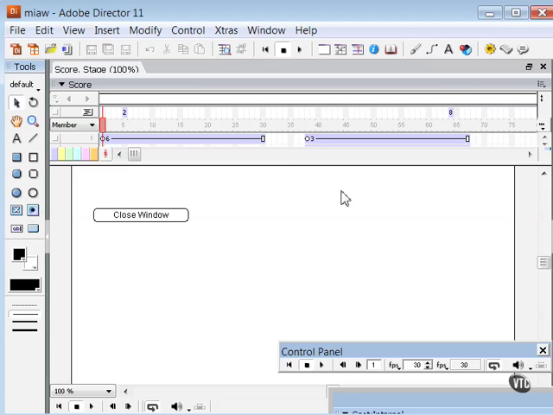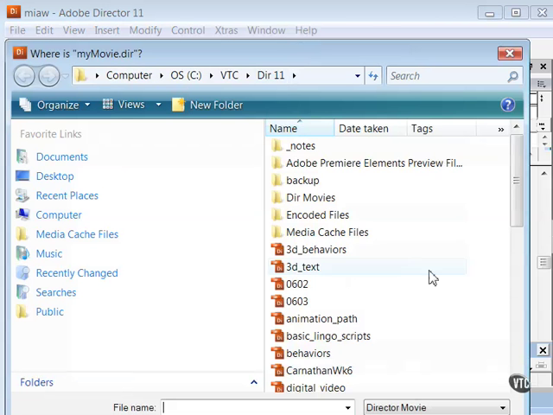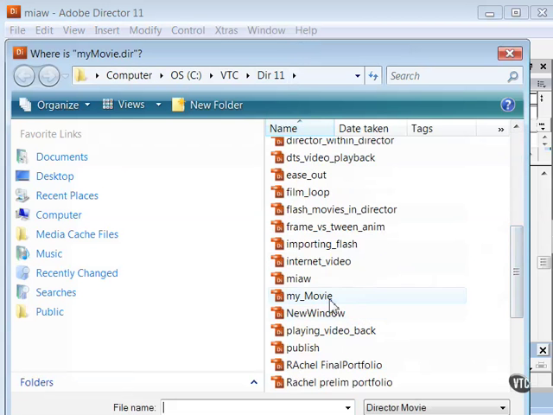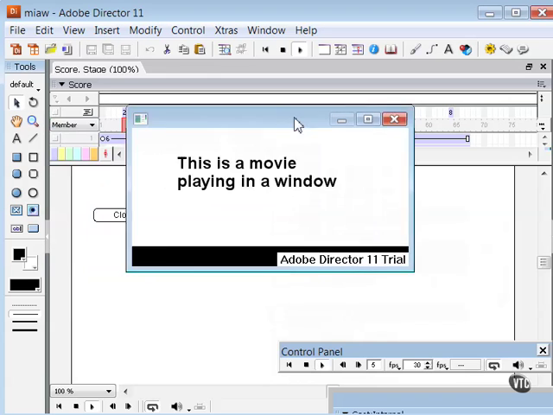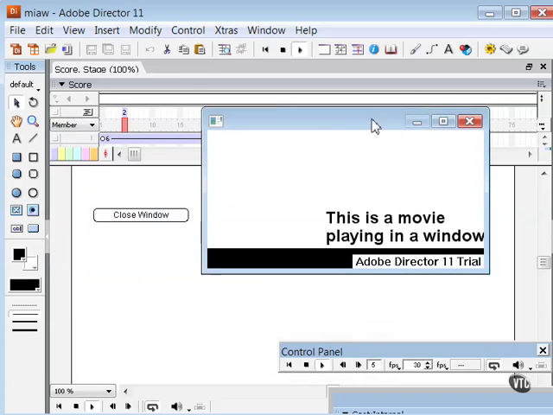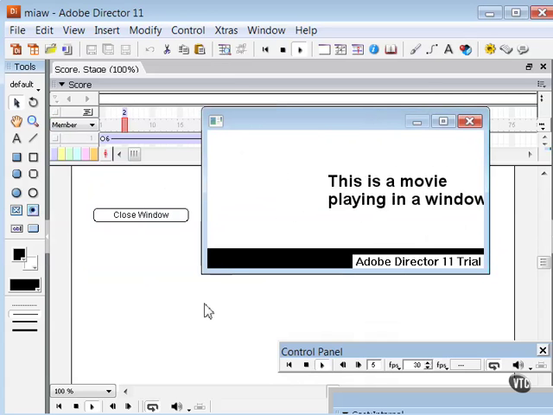Use the movie in a window, or the MIAW, to play another movie inside of a separate movie here, while the main movie plays back here on the stage. I could have another animation back here that's playing at the same time.